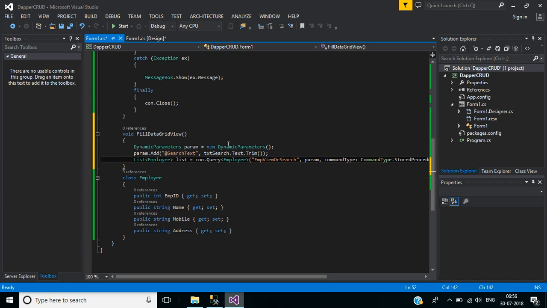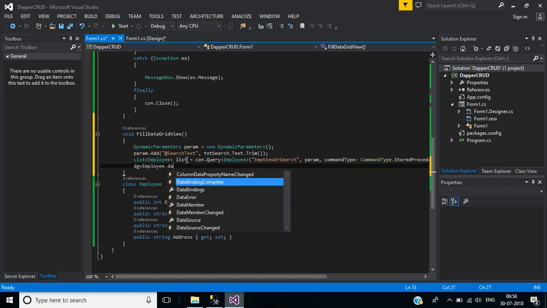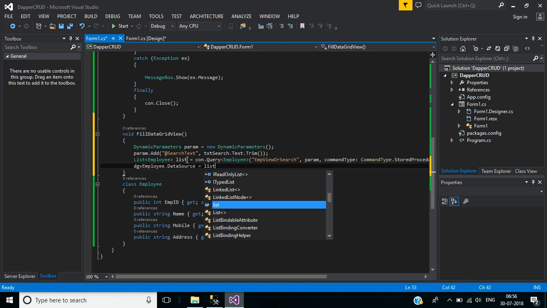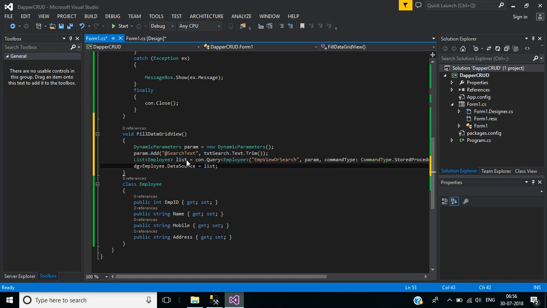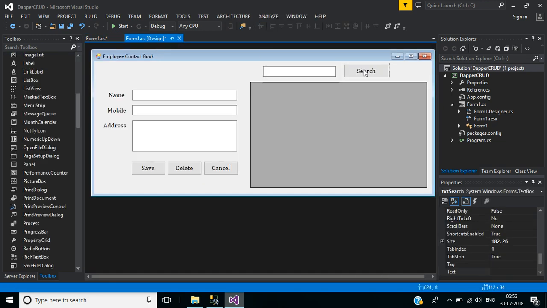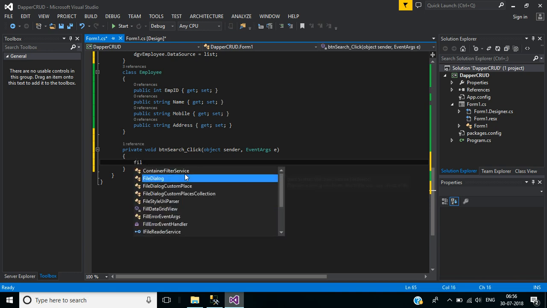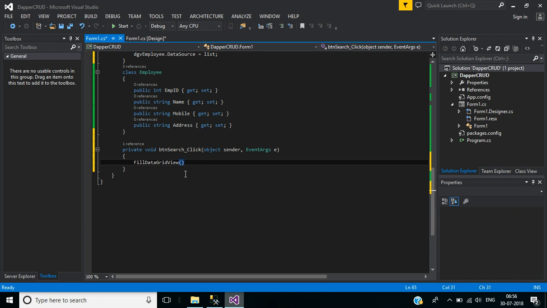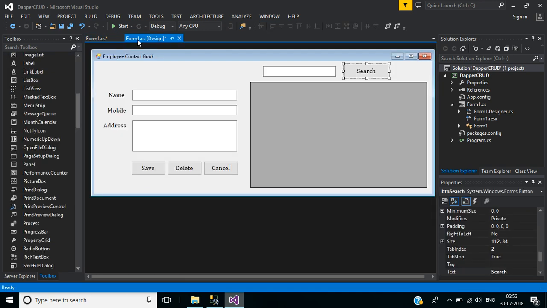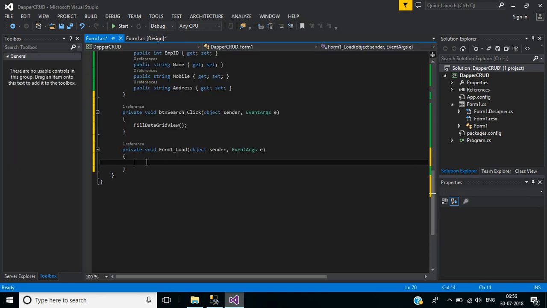We'll set this list to the data grid view: dgvEmployee.DataSource equal to list. We need to call this function in the search button click, fill data grid view, and then in the form load event. Here, double click on the form and it will open the form load event.